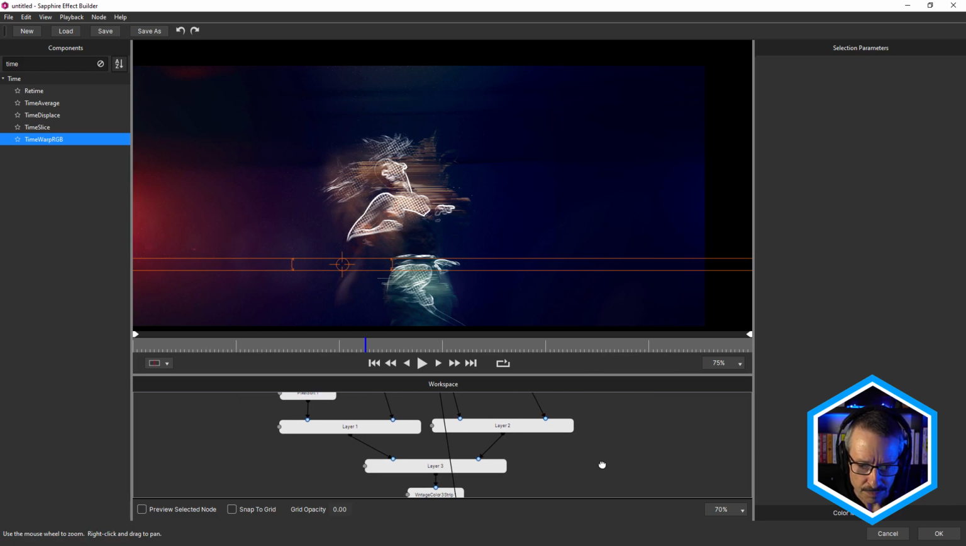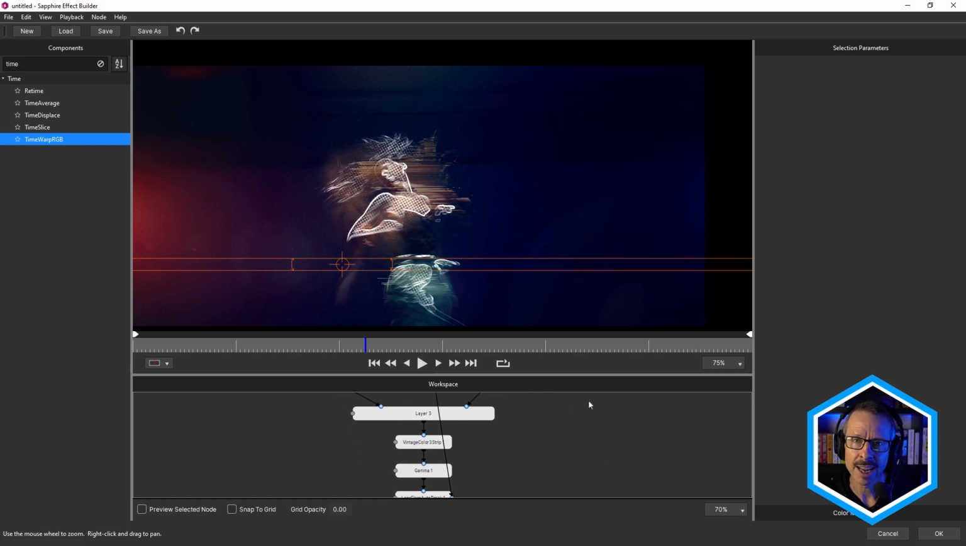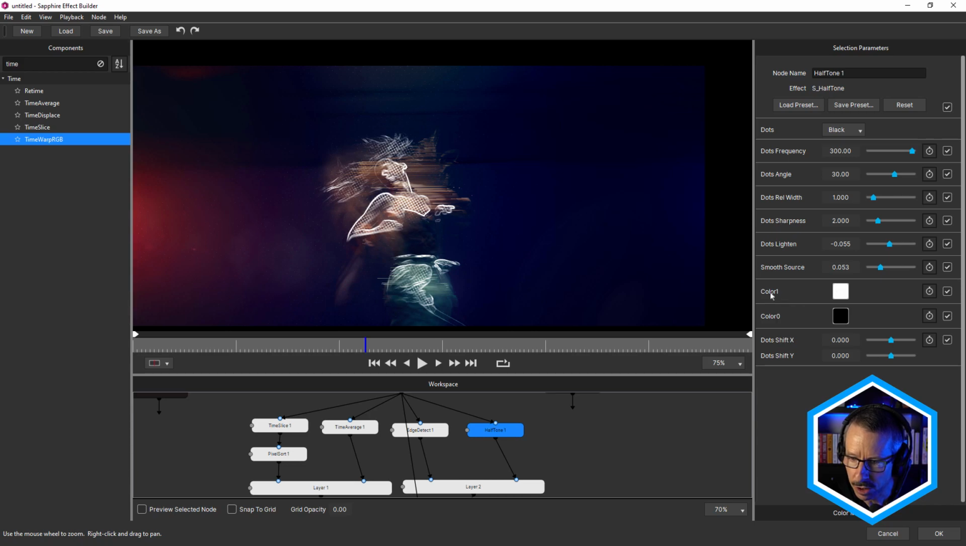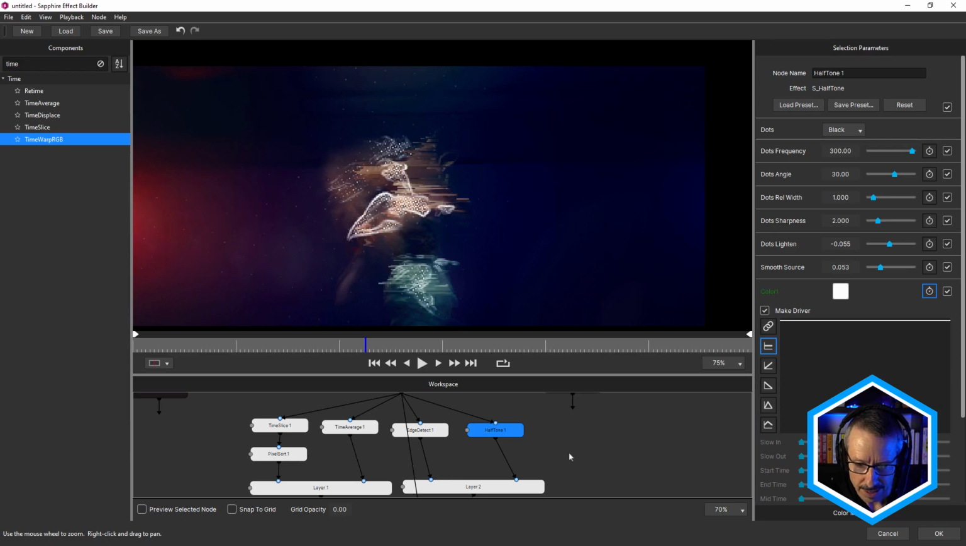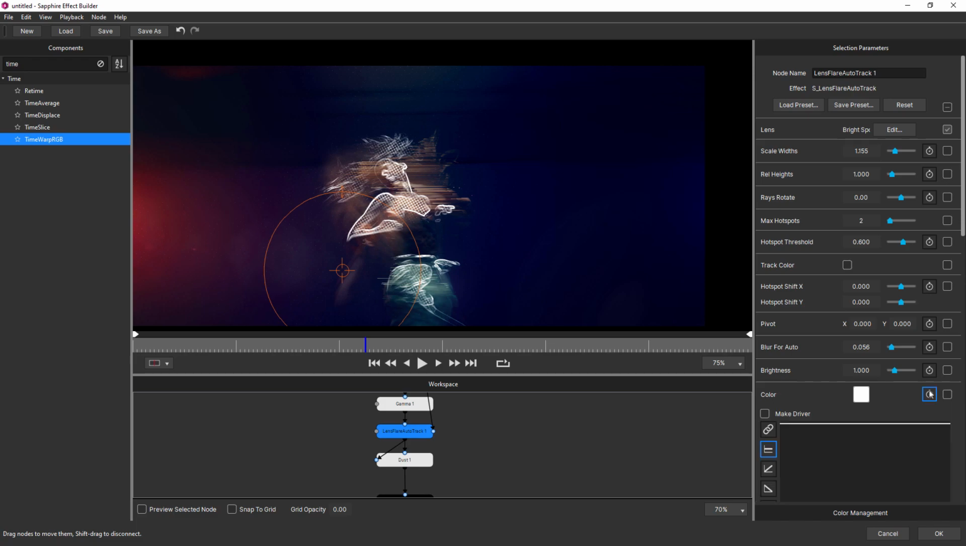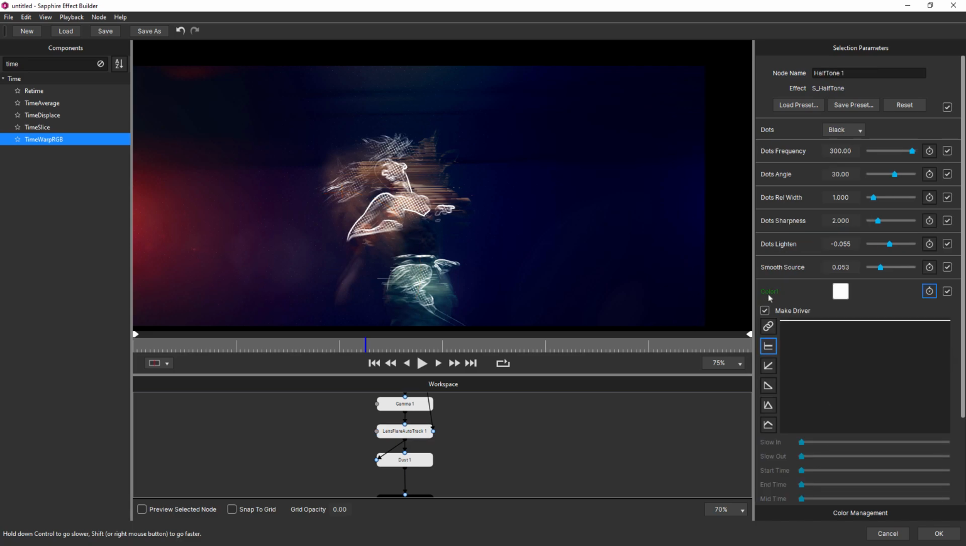Generally, with parameter linking, I like to link things like color, attributes where when I change one of the colors, it changes all of the linked colors. I can quickly show you how I set that up. If, for example, we select the halftone and come over to color 1, click on the stopwatch and choose to make this a driver, and then come down to maybe Lens Flare Auto Track because it's got some color here. Click on the stopwatch and click on the chain link icon, and then choose that driver from the select driver list. And now that's linked back to the color of the halftone.